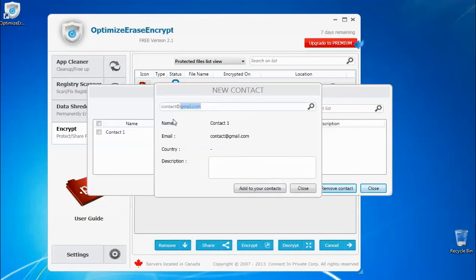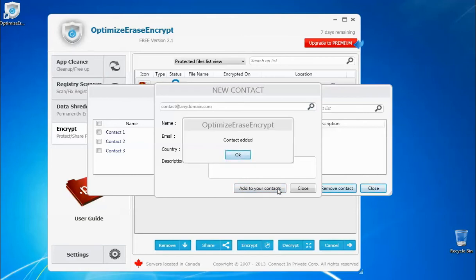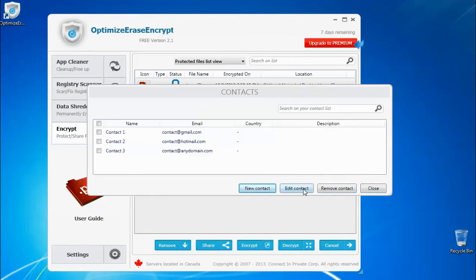We're going to say contact@hotmail.com. And again, click on the magnifying glass. And it's there. So we'll add it to the contacts. Now we've got two contacts. And for a third one, we'll just say contact@anydomain.com, which again is a made-up one, and click on the magnifying glass, and there we are. So add that to contacts. It's really that simple. Now you've got three contacts in your sharing database.